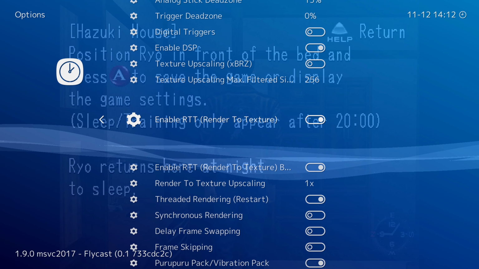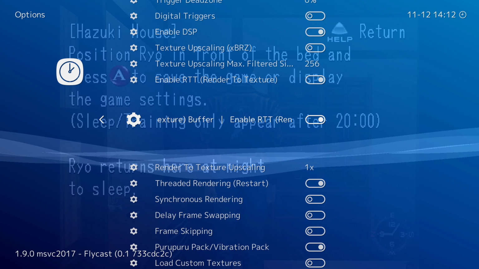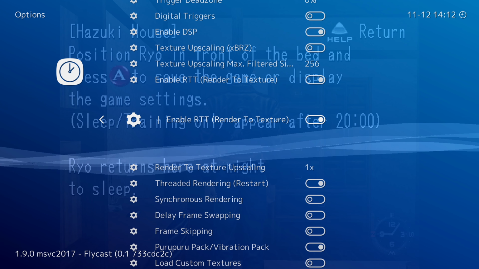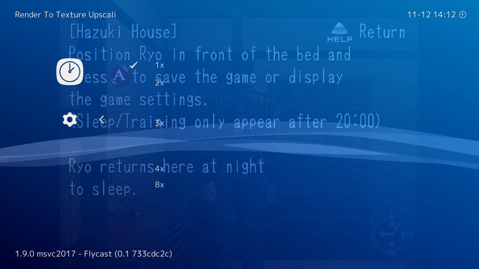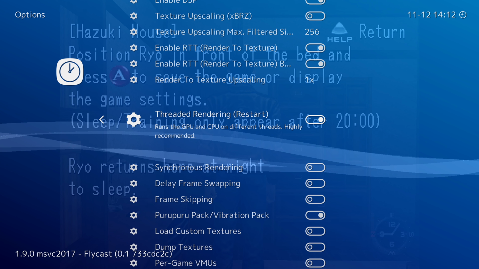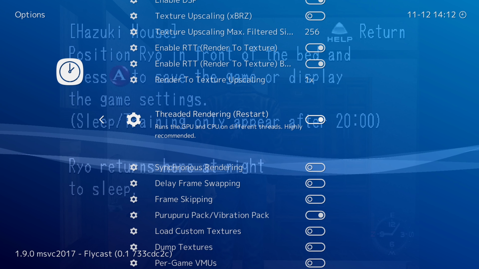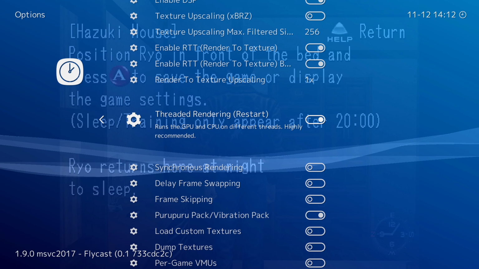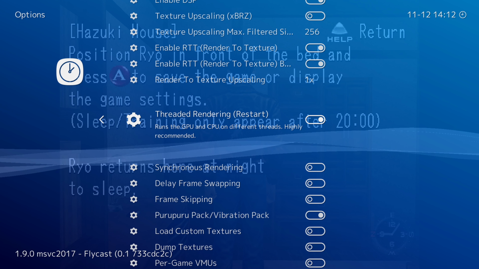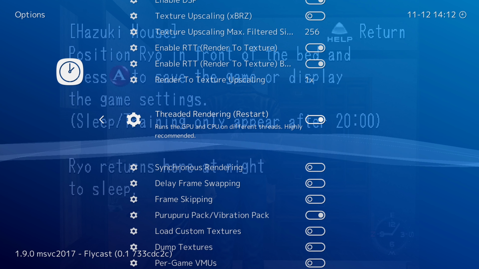Enable render to texture, have this on, and then enable render to texture buffer, have this on as well. Then you could also upscale the render to texture up to 8 times. Threaded rendering, we turned this on earlier because it just makes Dreamcast run absolutely amazing. But there are a couple of options that we want to enable with it to really smooth out the performance.